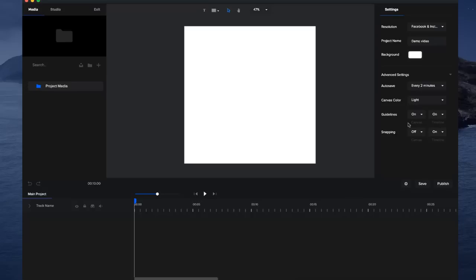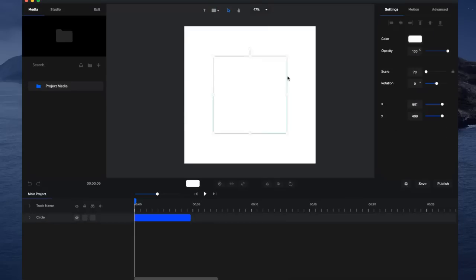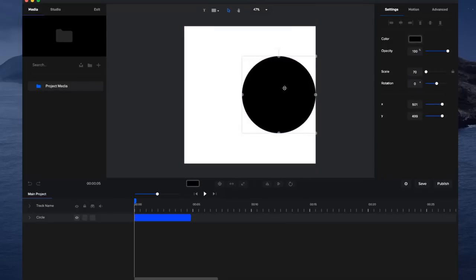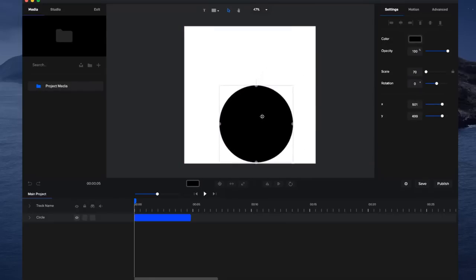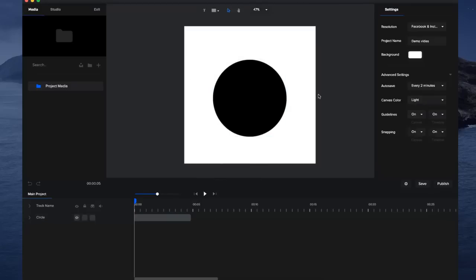So if I turn those on, like so, and I'll add a shape. Let's make the shape black. You can see when I come close to the lines or other objects, the guidelines and the snapping is in place. So those are the main project settings inside CreateStudio.